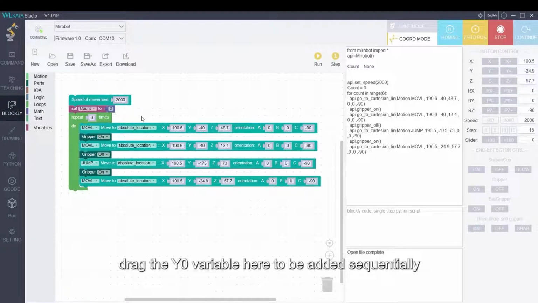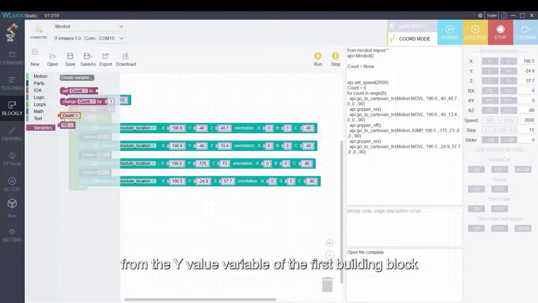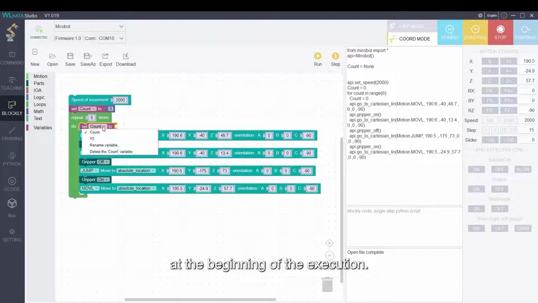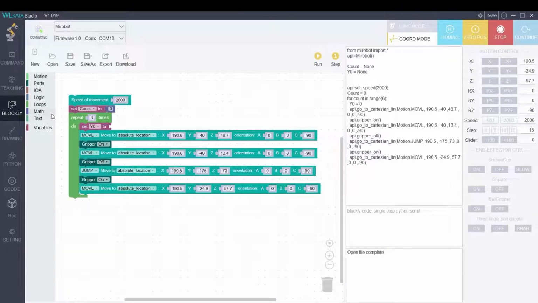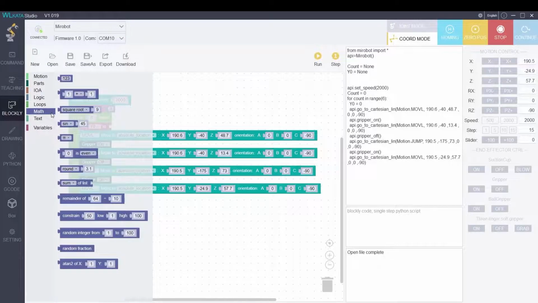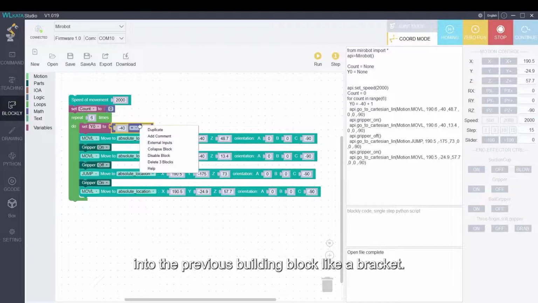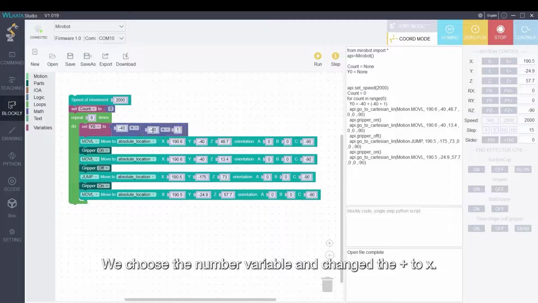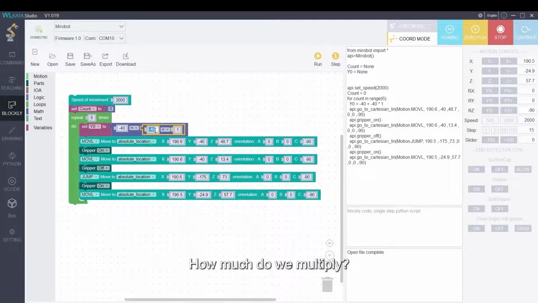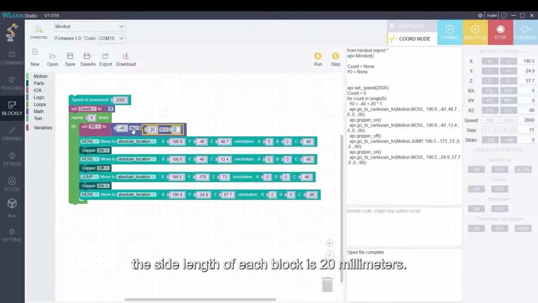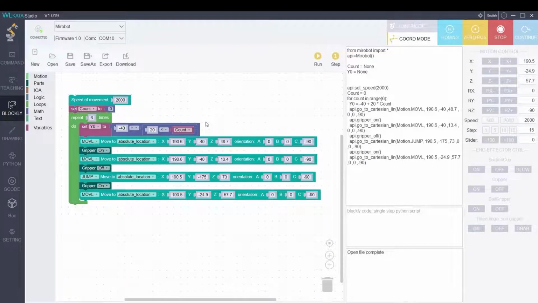Let's then drag the y0 variable here to be added sequentially from the y-value variable of the first building block at the beginning of the execution. We choose math again. Enter negative 40. And duplicate this building block. Please note that we have to nest it into the previous building block like a bracket. We choose the number variable and change the plus to multiply. How much do we multiply? We saw that the side length of each block is 20 millimeters, so we multiply 20. So we can move it back 20 millimeters per count.